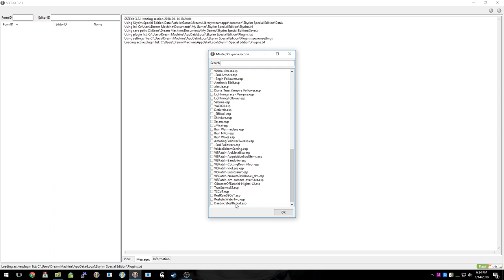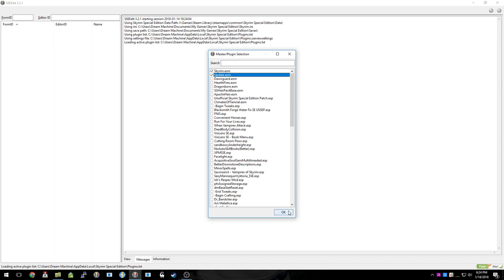Okay, so the first thing we need to do is load up the plugin with the magic effect that we want, unless we're going to recreate it, and any plugin with an armor that we want. I always like to get the update just so that if there's any patches, it's got those.